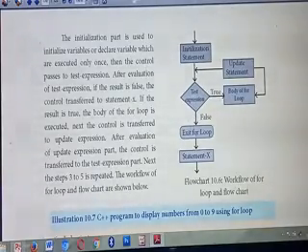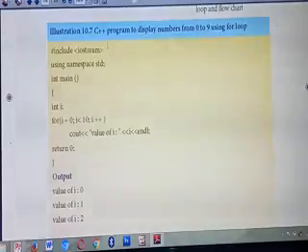So outside of the loop, which statement is there? Statement X will run. Understood the flow chart? Okay. So an example program they have given. Listen carefully. What's the example program? A program to display numbers from 0 to 9 using a for loop.